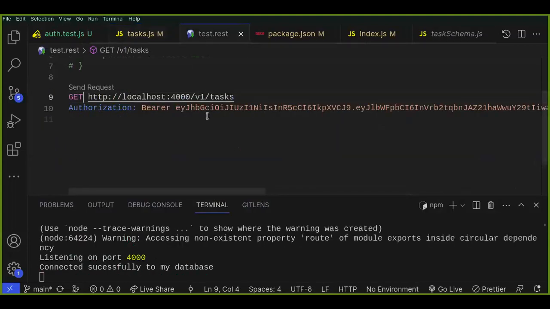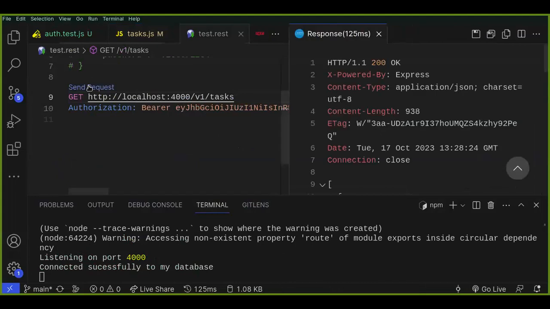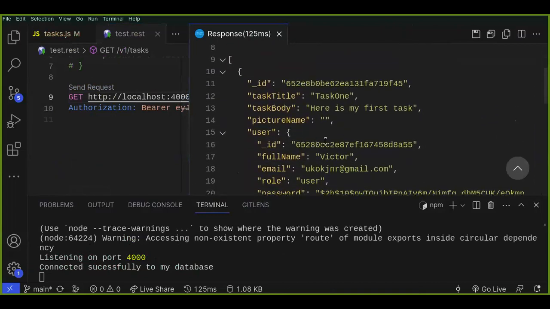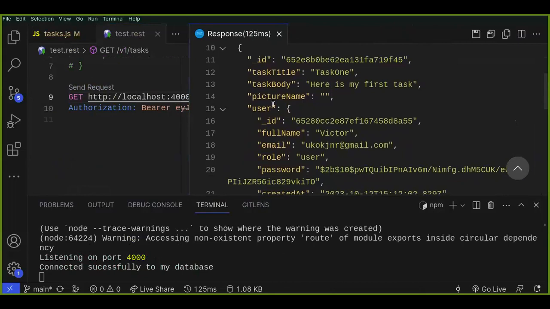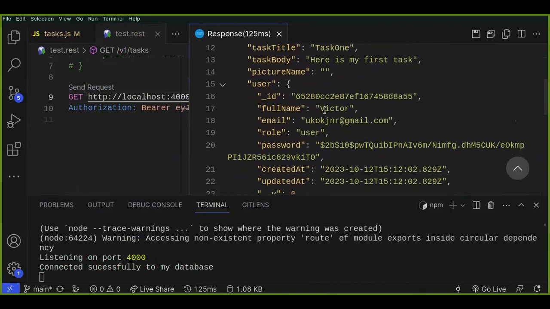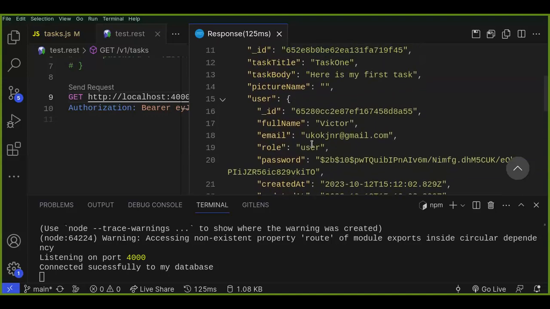If I say populate user and I come back here and make that request again, you see that it will show something a bit different. Look, now we don't have just the user ID. For each task it's sending back the user, but it's not just sending his ID, it's sending everything that has to do with him. It's sending the full name, the email, the role, the password, which is the hashed password, and the created and updated at, right? This is how to return the user object.